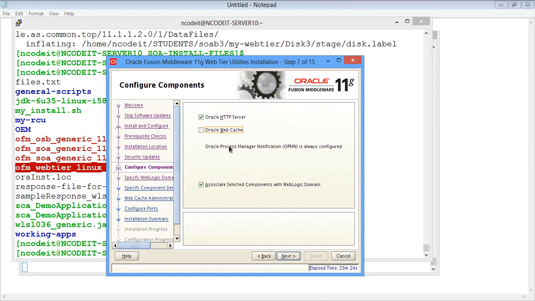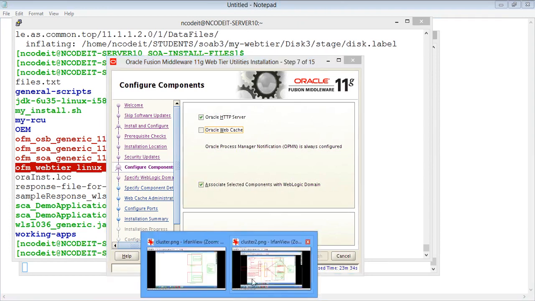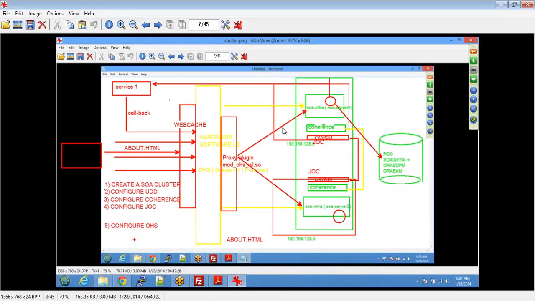Web cache is a separate product. The purpose of web cache is to buffer the static pages. Now, in all the environments, you don't have static pages, like the SOA environment that we are using. The purpose of OHS here is basically to load balance the internal incoming service calls and callbacks. So we don't have any static content here. So the web cache is not needed in this setup, and we can choose not to install it.